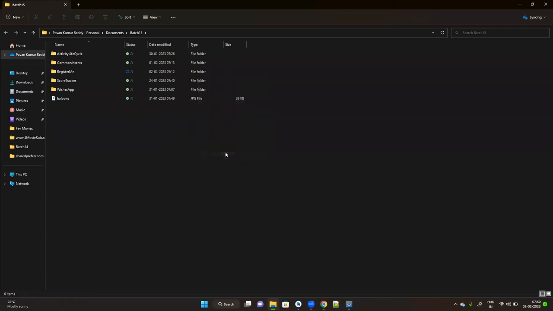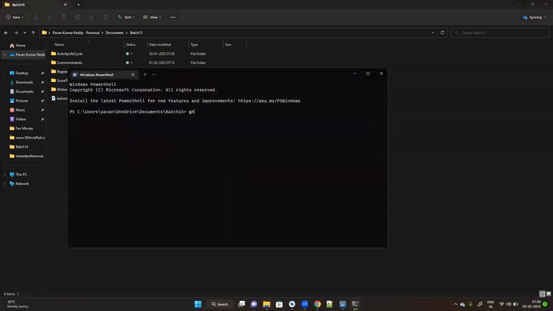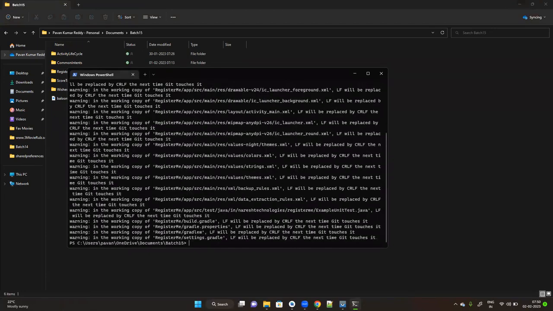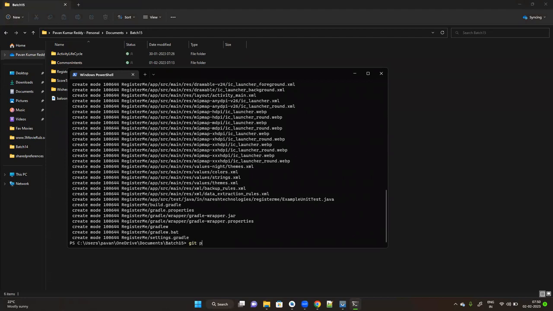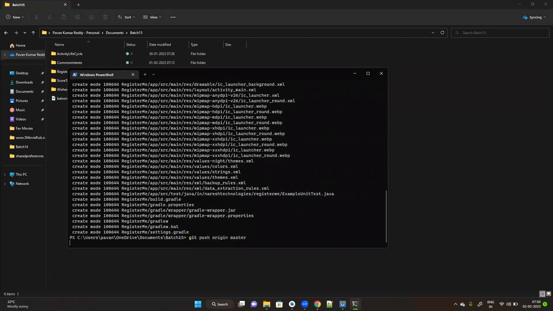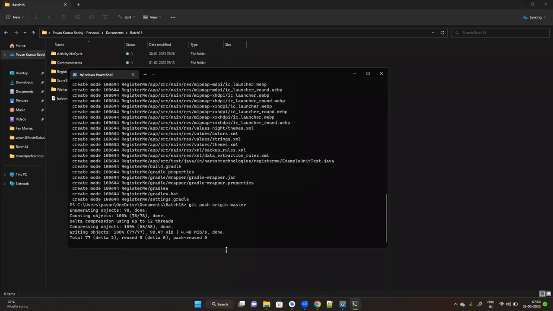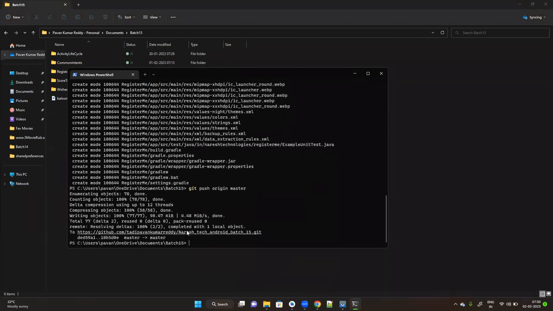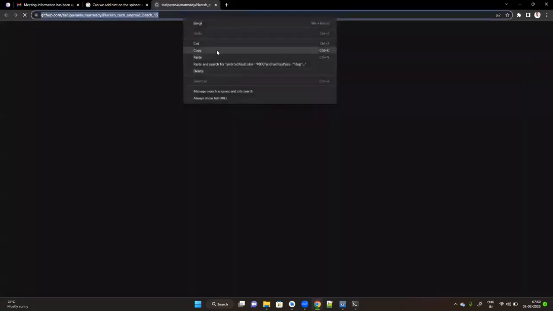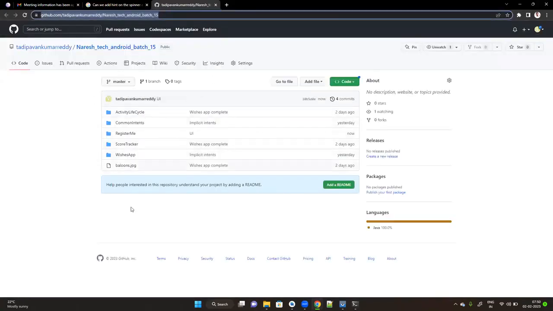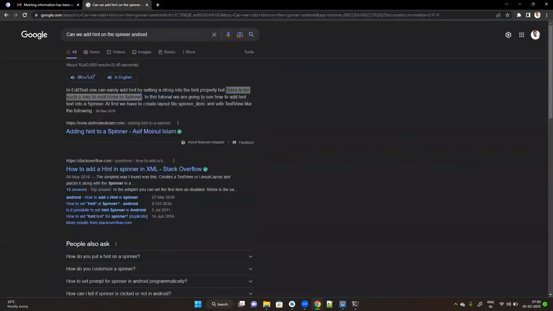So let me push it to GitHub. Easy to push it up to GitHub. Git push origin. Now that you have this one, so this is the GitHub repository we have, and this repository will change. The next week it will change.